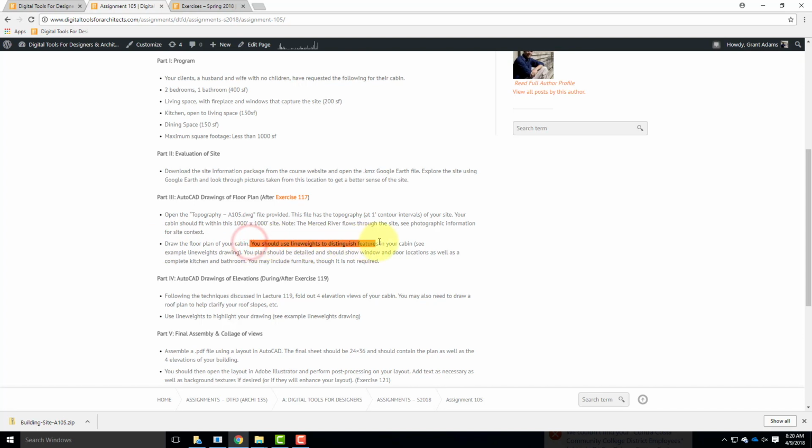You're going to draw the floor plan of your cabin. Ultimately, we're going to use line weights to distinguish features. We haven't talked about line weights just yet, so today I want you to concentrate on drawing the cabin. We'll clean it up and make it look better later. So just draw that cabin. It should be detailed and show window and door locations, as well as kitchen and bathroom.